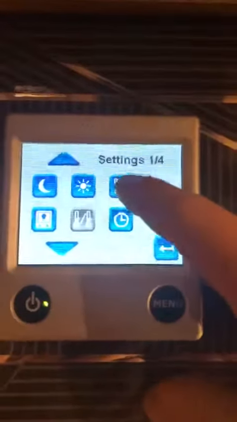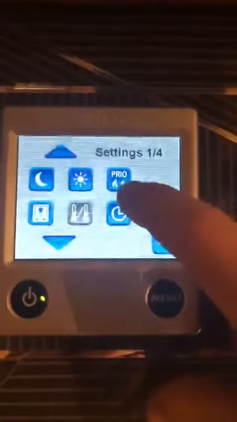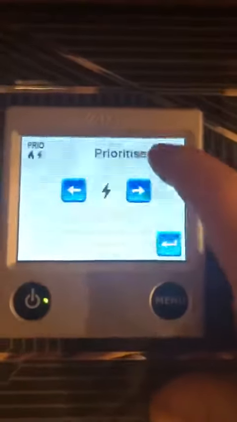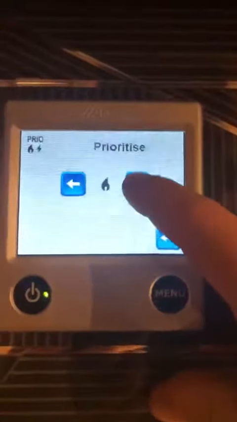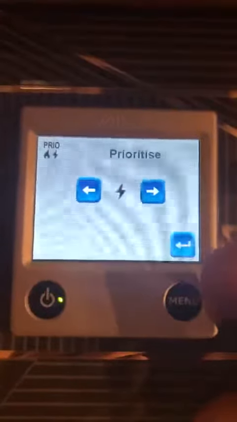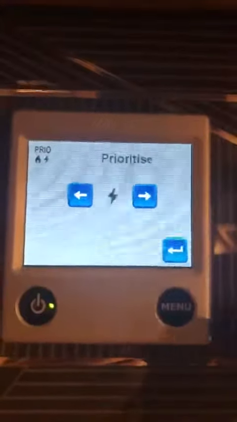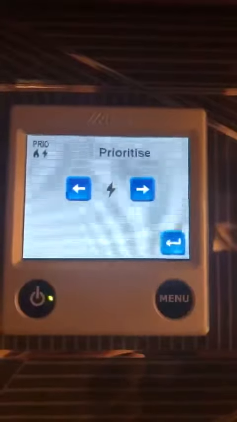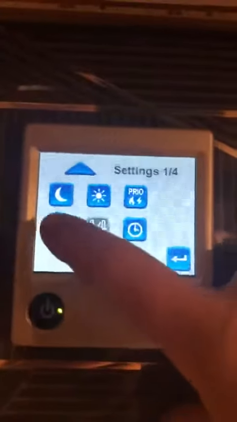This button that says Prio, if you saw that, click on that. It'll prioritise using electric over gas, or whichever one you want to use. I'd suggest, if you're staying on lots of campsites, using the electric, because you're already paying for the electric on the site, so you may as well use it. Go back with that button there.